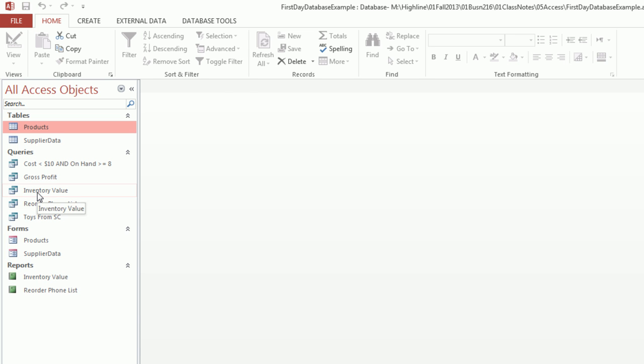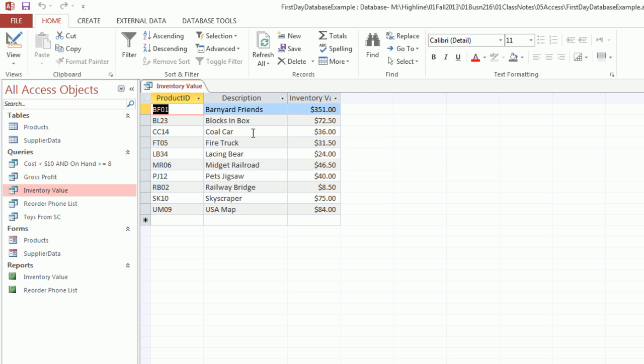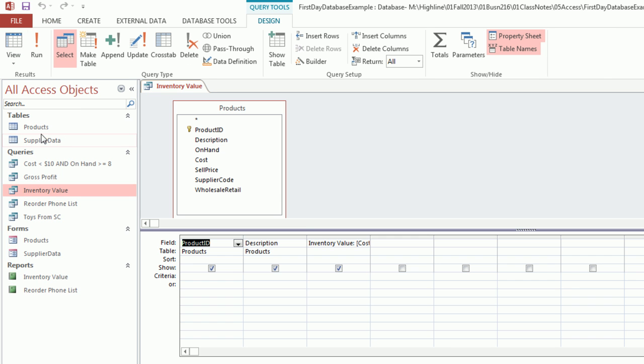All right, our queries. If I double click inventory value, there's what we see. This is our data sheet view. If I click the design button, the drop down, I'm going to say data sheet or design. Wow, look at that. There's our field list. And this is where we go to create our question. There is an actual formula, and we'll talk about that later. So this is design view, and we'll learn all about this later. This is where we go to create or change the structure of our query.